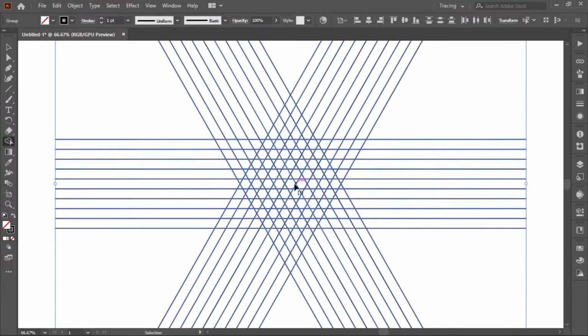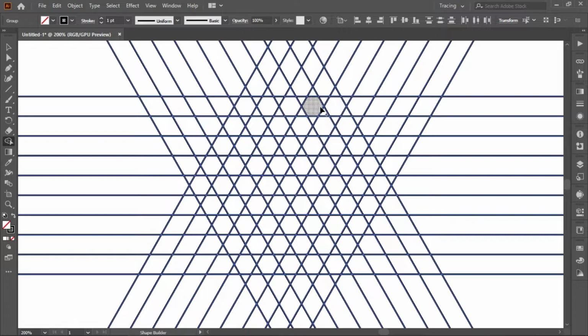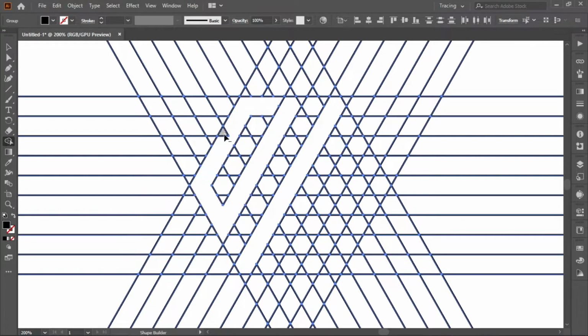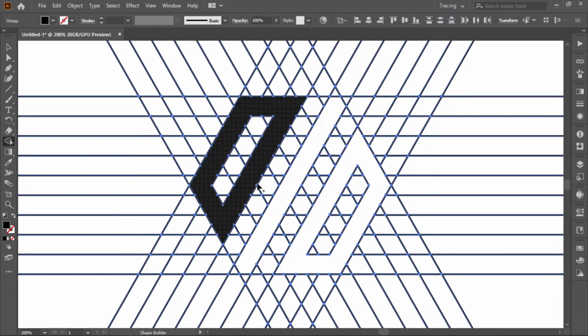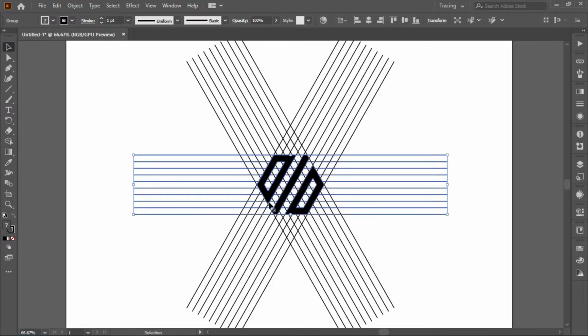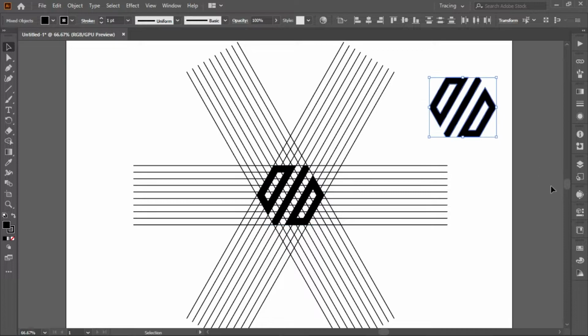Then select every line and take the shape builder tool, hold the Alt key again and draw your logo. You have to be careful when you are drawing, so take time for a better logo. After drawing, use your fill color and move the logo, delete other lines.